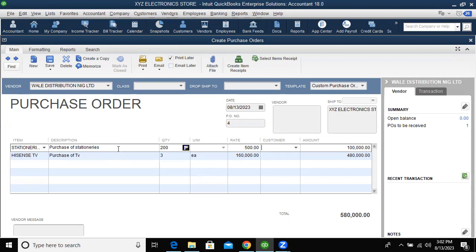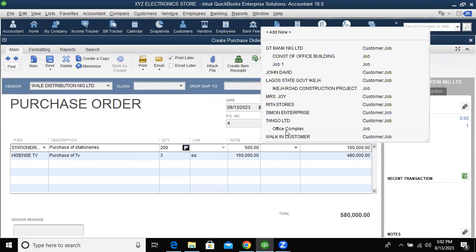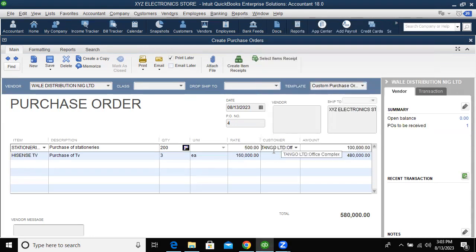We are not even reselling it. Instead, we want to use it on a customer's project that we're handling. So since you want to use it to complete a customer's project, you have to select who that client is we are purchasing this on behalf of, and which project. So you come here, select the name of the project, don't select the client. Select the name of the project to also bring the client. That's who we are purchasing stationery on behalf of: Tango Limited, the office complex that we are building for them.